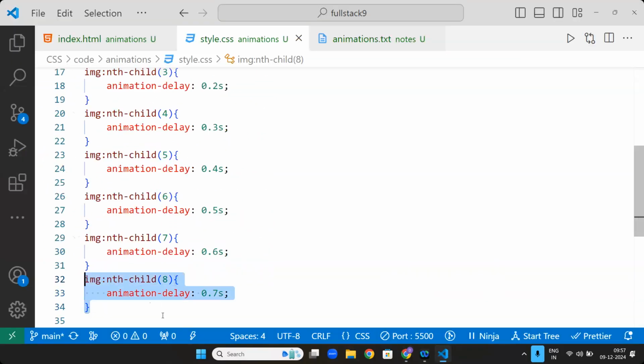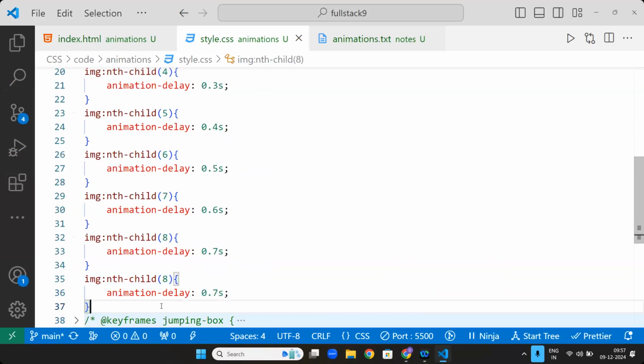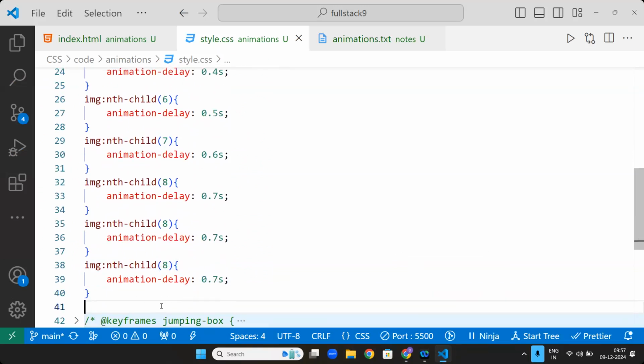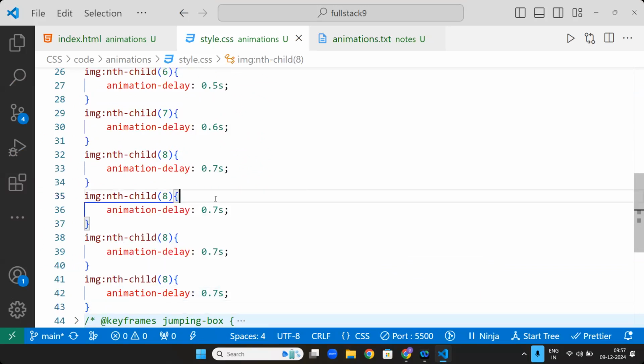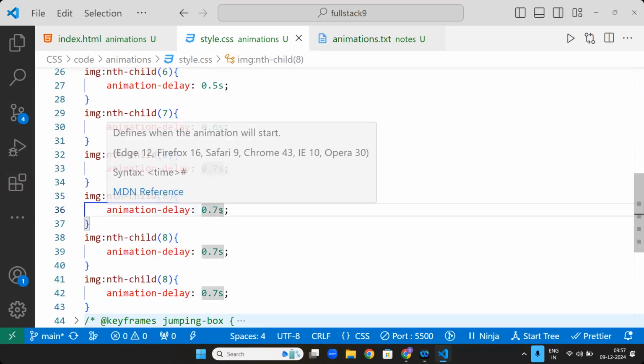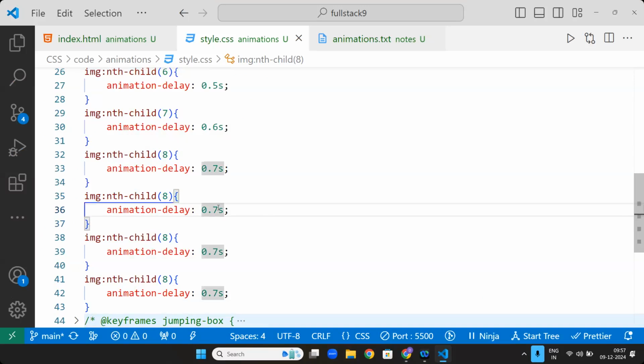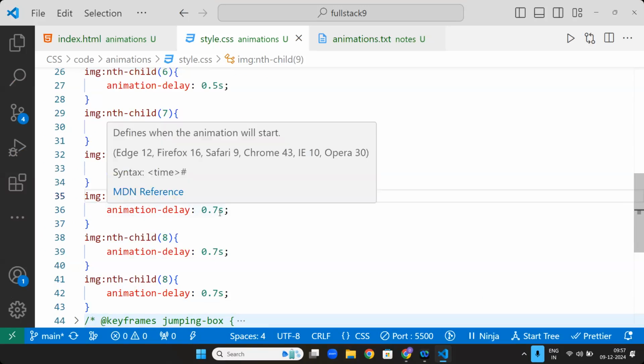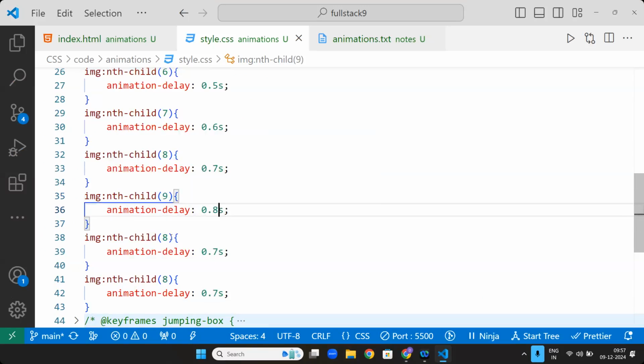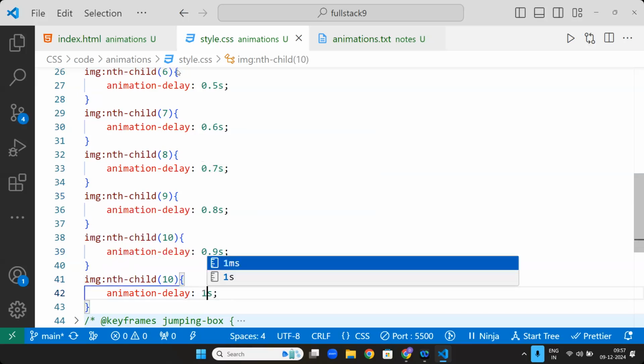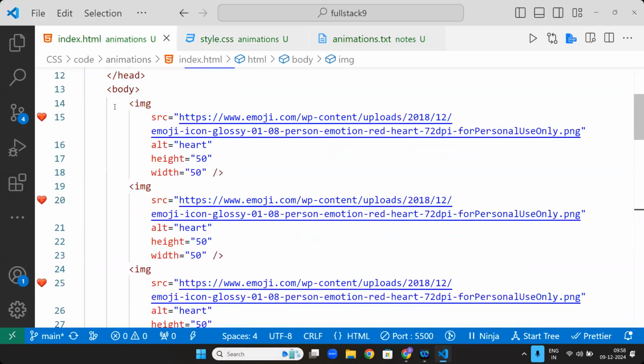Let me give it more. 0.2, 0.8. 8 is 8 seconds. So 8. Here 9, 8, 10, 9, again 10. 10 are enough. So I'm removing 2.